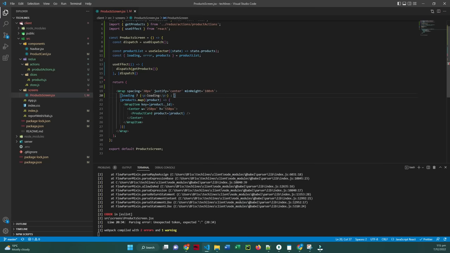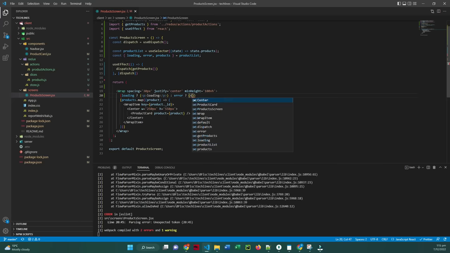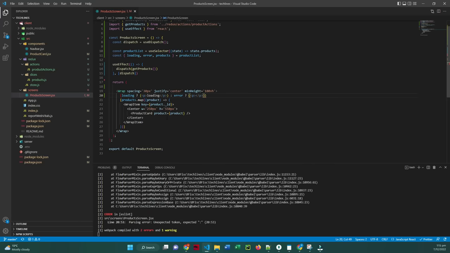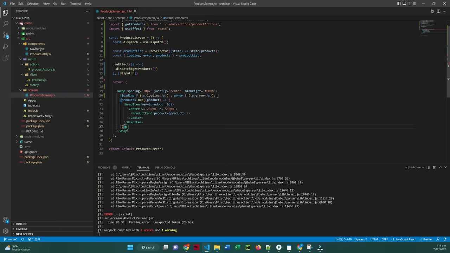And then we can say otherwise, if we have an error, question mark. So if this error is true, let's go ahead with another parentheses, and just for now we will fill this soon with real data. Just say we have an error. Otherwise, so if this is all good and we don't have an error and we're not loading, we want to pass in the products.map, so what we have done before.